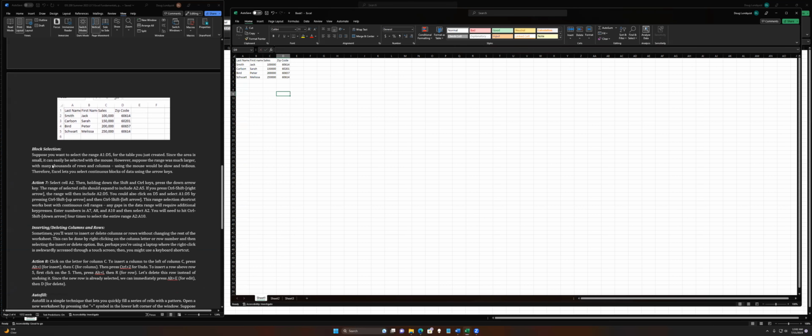Now, if you want to select the range A1 to D5, this whole little table we just created, since the area is small originally, doing it with the mouse is no big deal. But imagine the range was much, much larger with thousands and thousands of rows and columns. Then using the mouse would kind of be a pain because, you'll see in a later file, it's not that easy to do. Fortunately, we can do some stuff with the arrow keys.